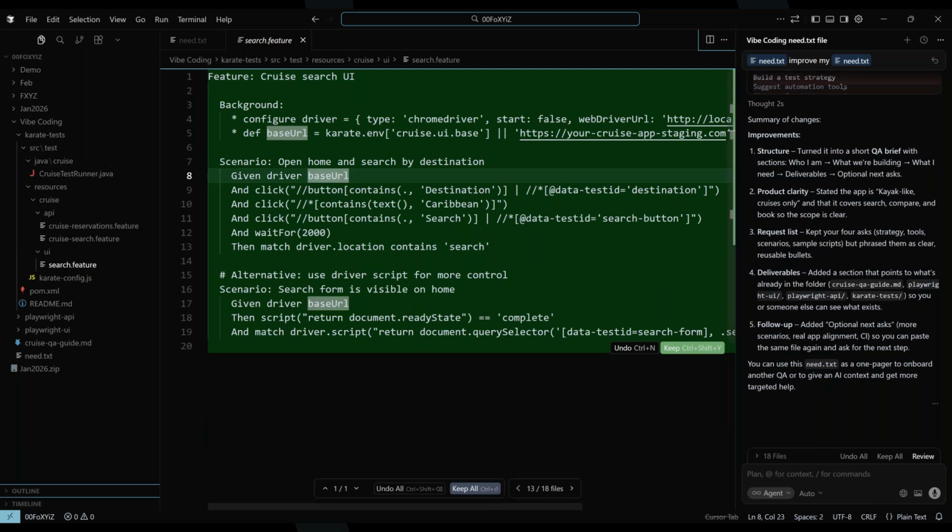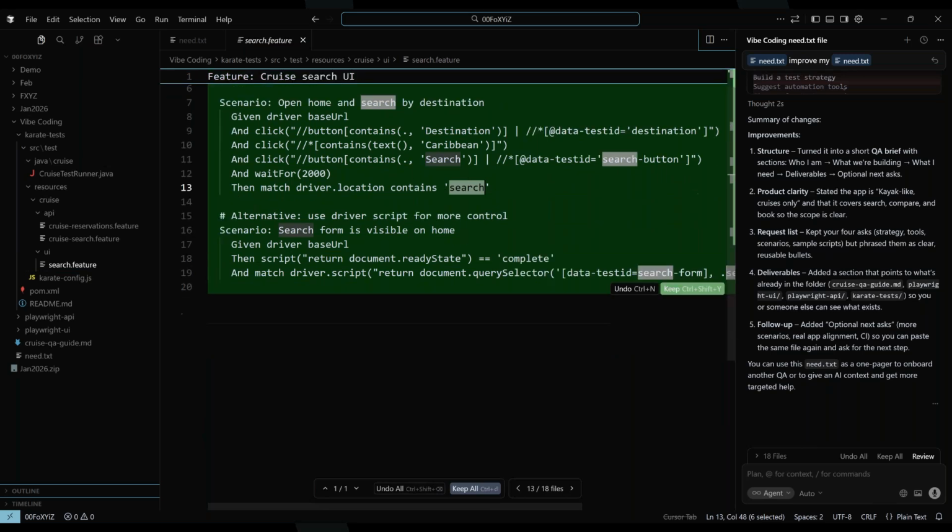Now, clicking a button called destination and clicking Caribbean, oh no, what is it doing? Yeah, clicking Caribbean as a text, and then it's clicking the search button, and it's waiting for 2 seconds, 2000 milliseconds, and it's looking at the driver.location has search. So it's navigating to the search page, and it is seeing if it has that search visible there. But unless you run it, this is a concept.